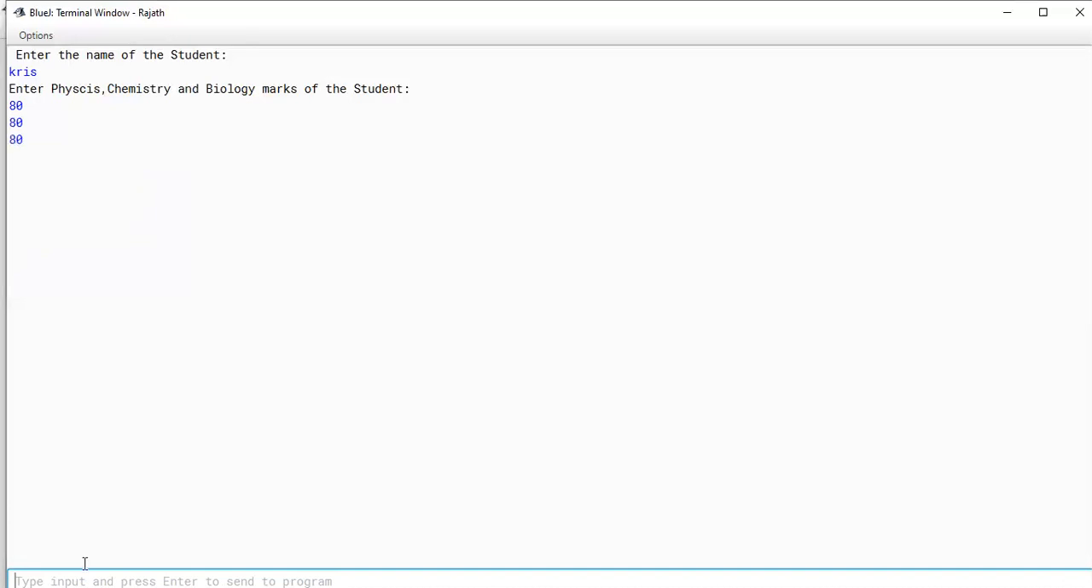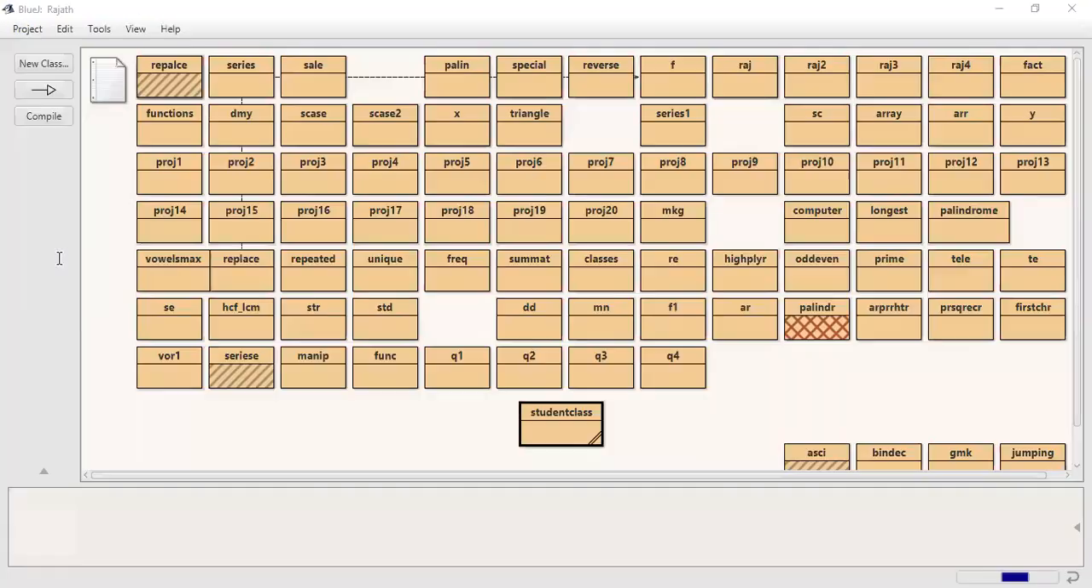Once I enter the marks, automatically the function is called and we get back the result. Processing is going on and we get back the result. So this is the way it works out.